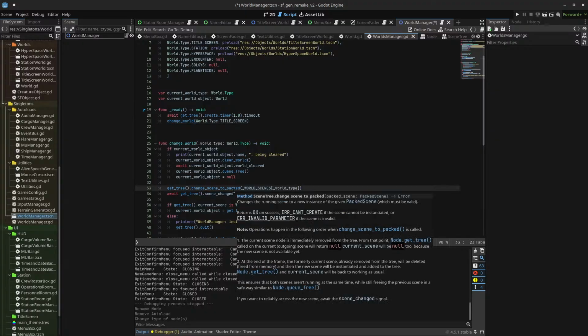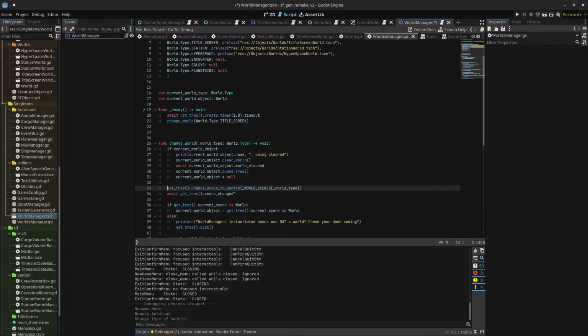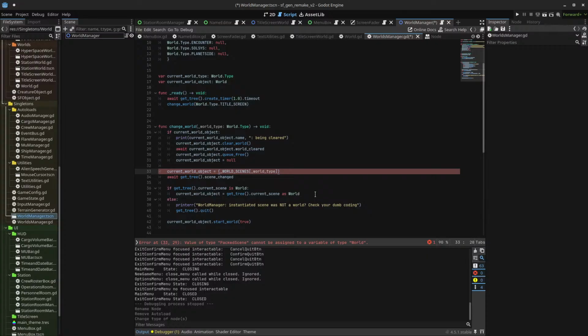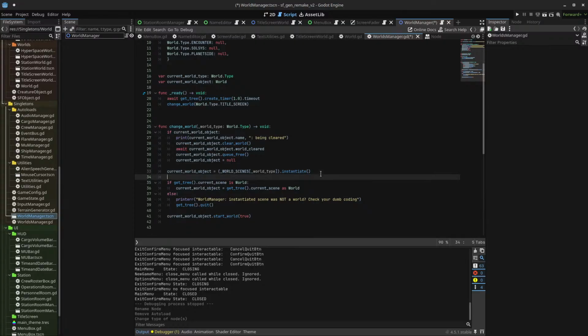Okay. We can go with what I want to do originally, which is current world object equals this dot instantiate. Yeah, there we go.